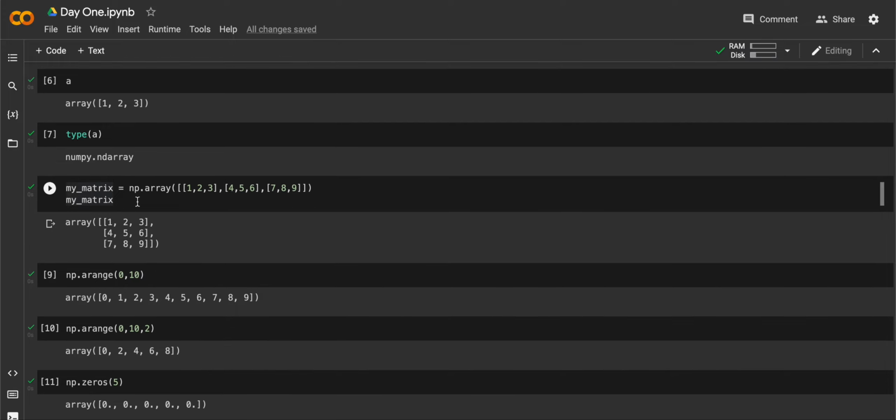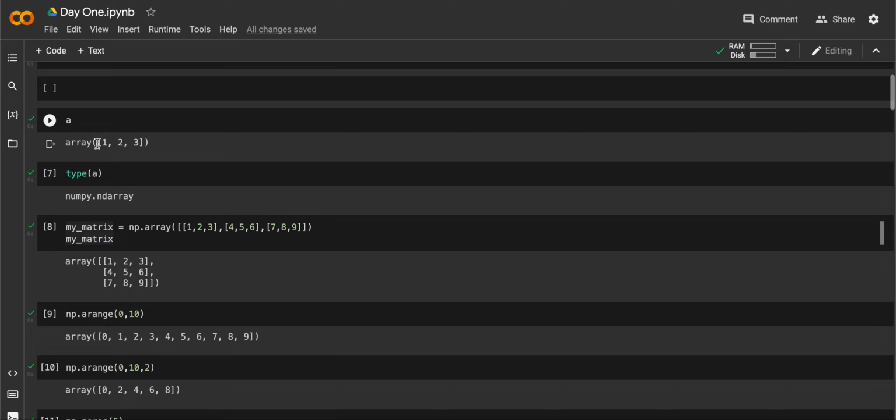Now I think this array is only 1 row and 3 columns, but suppose I want a Numpy array of different dimensions. So I think here it is a 2-dimensional array, and it definitely has 3 rows, and I think it has 3 columns as well.